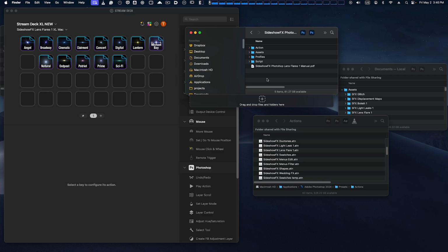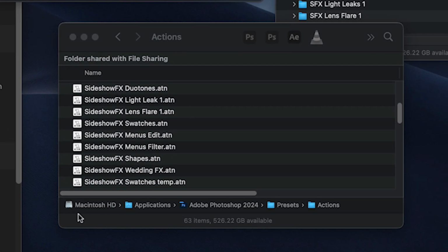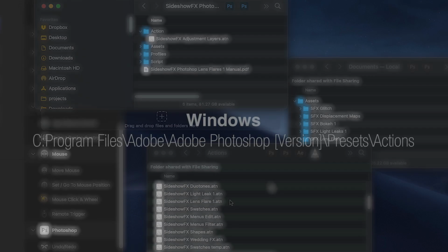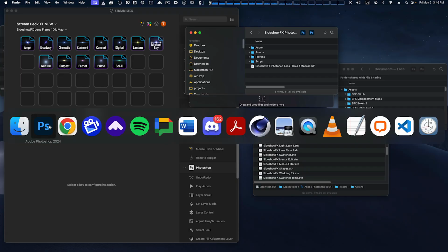The first thing we need to do is copy this action folder, which is adjustment layers, to our actions folder. I'm on a Mac right now, so that would be the Mac hard drive, Applications, my version of Adobe Photoshop, Presets, and the Actions folder. You click and drag that into the Actions folder. On a Windows system, it is Program Files, Adobe, your version of Adobe Photoshop, Presets, Actions, and that's where it will go. Now let's go into Photoshop very quickly.